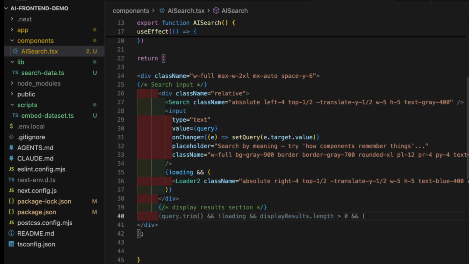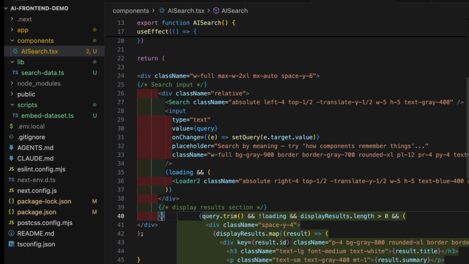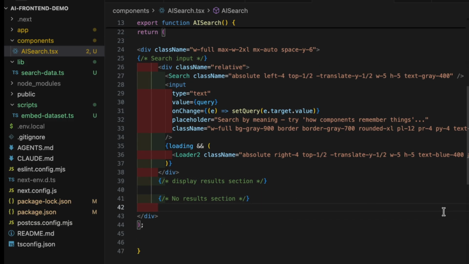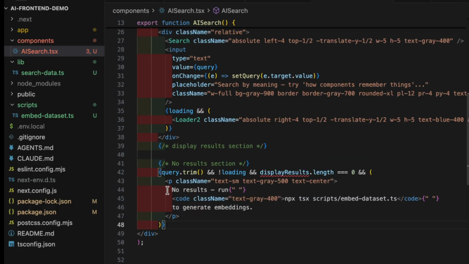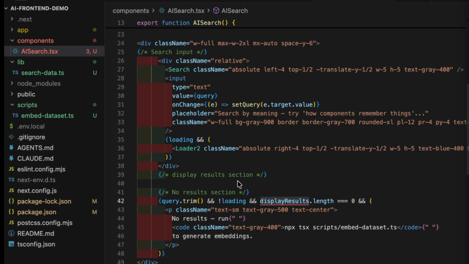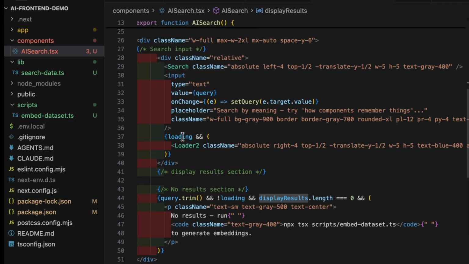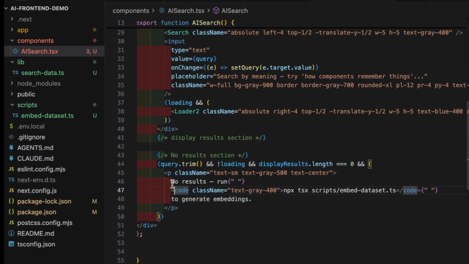Let's now add the empty state section. In this section, we are simply going to check the query, and also, when we are making the API call, whether it is loading or not. If it is not loading and displayResults.length is equal to 0, that means we don't have the display results. We simply show that there are no results to be displayed. For the display results, if the box is empty, we treat results as empty, even if the old results are still stale. It prevents showing the stale matches after clearing the input.